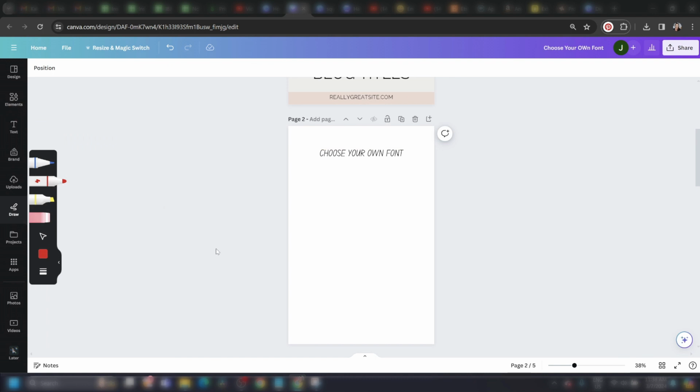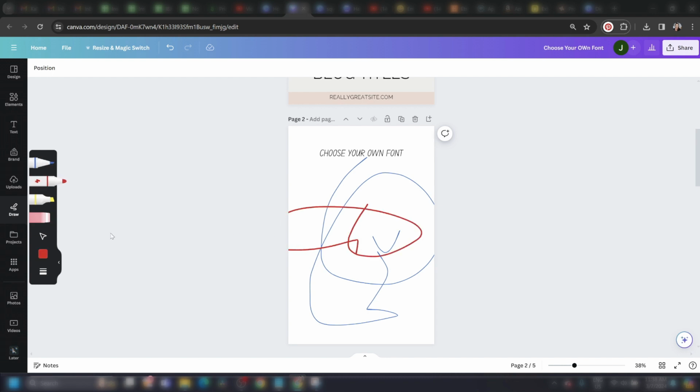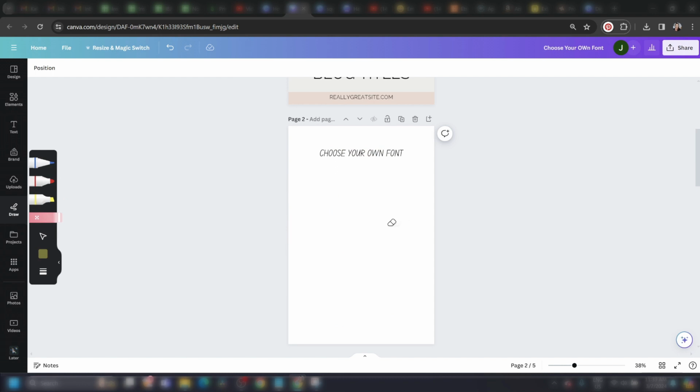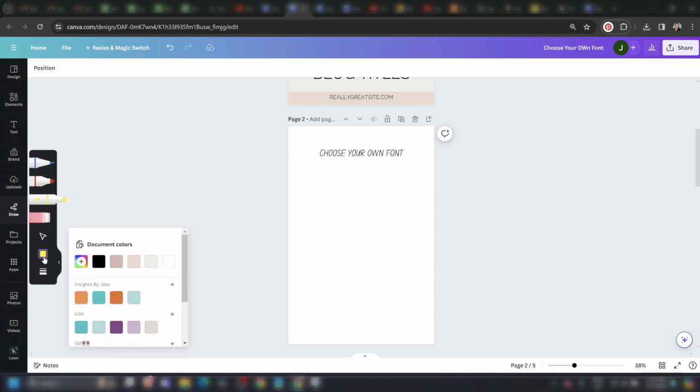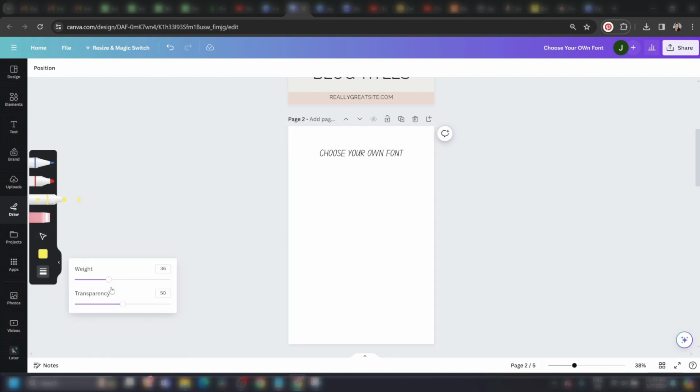Another cool feature that Canva has is they allow you to actually draw on the canvas with pen and marker tools. There's highlighting, and of course there's an eraser, and there's lots of different things that you can do to customize your colors, your thickness of your pen or marker, and even the transparency of what you're writing with, just with a couple of clicks.